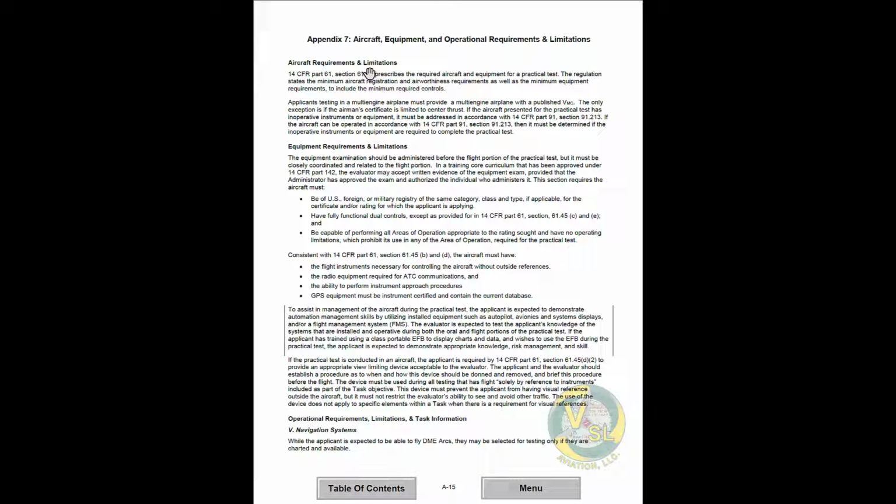Okay, let's go to our table of contents, our Appendix 7. I have a link for that specifically. And this is Appendix 7, Aircraft Equipment, Operational Requirements and Limitations. So it starts out talking about what your aircraft is required to have, what your equipment requirements are, which are all really important. The navigation, where I'm interested in is the amplifying remarks it gives on specific areas of operation.